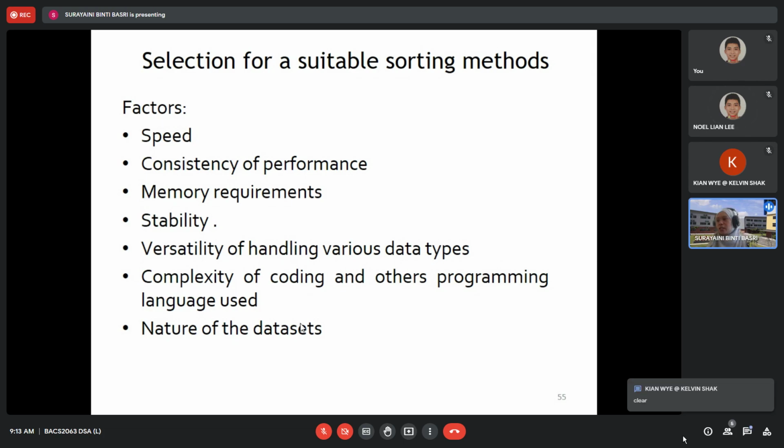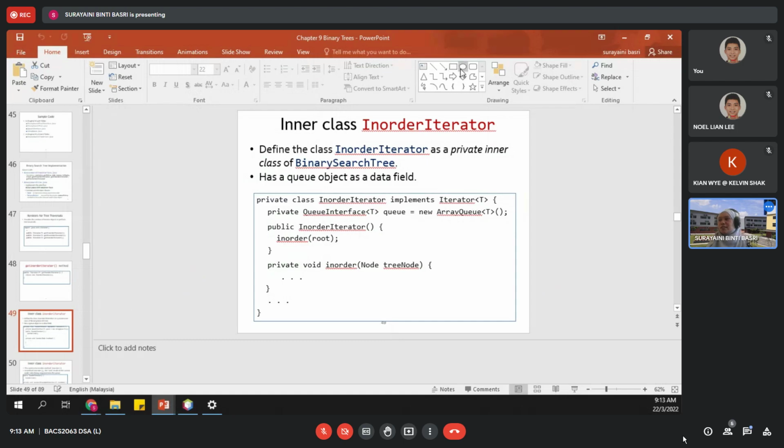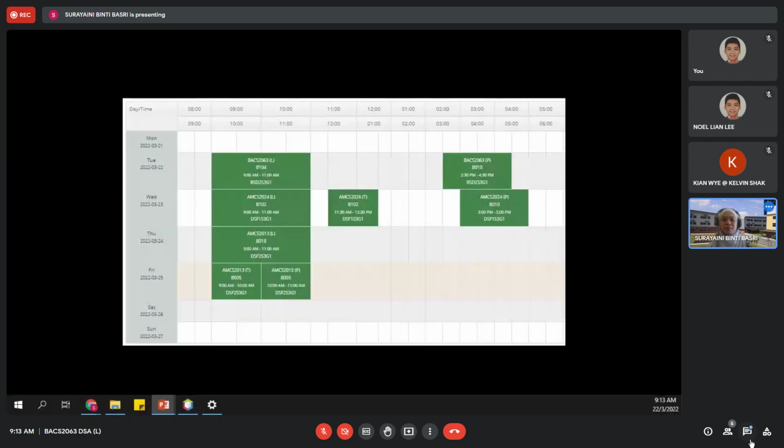So we proceed to our chapter 9, the binary tree.